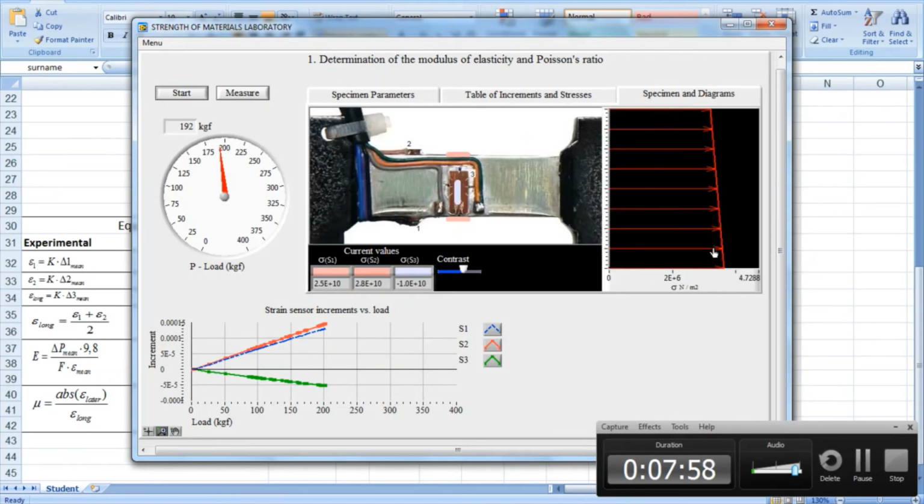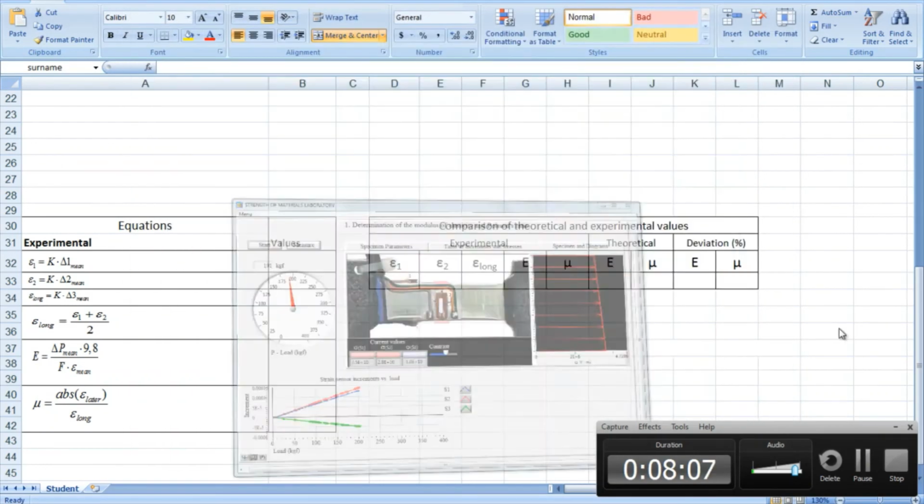Just to show the graph, we will have the stress applied in this specific experiment, and this is our experiment. Thank you.